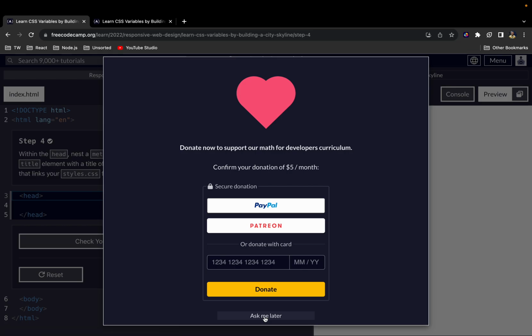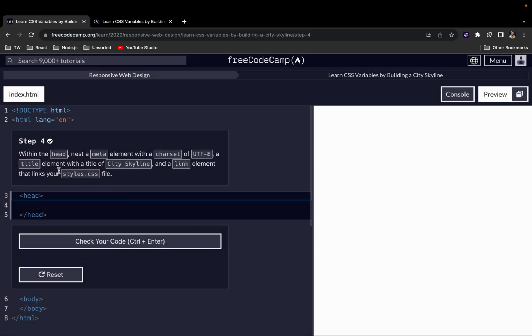Now the next thing that we are going to do is that within the head we want to nest a meta element with a charset of UTF-8. So there's the head, we want to nest a meta element, and the attribute we want to give it is charset. The value is going to be UTF-8.